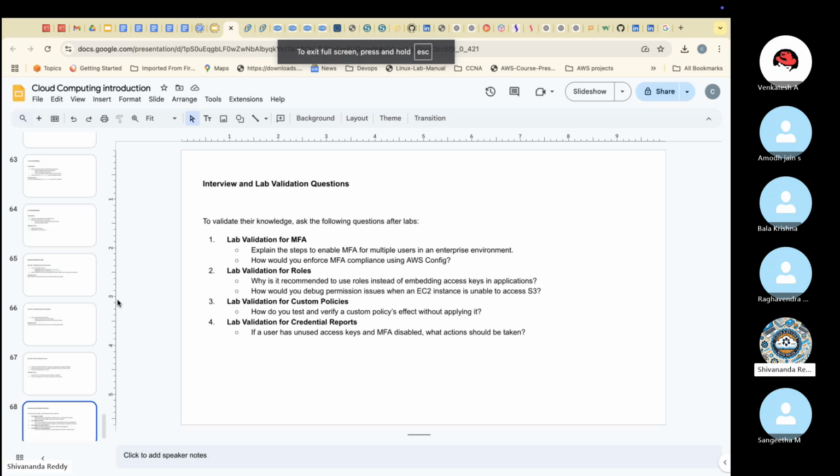This is about the IAM. IAM is very simple. Majorly you will get an opportunity to work with users, roles, policies, groups. These four only, nothing else.